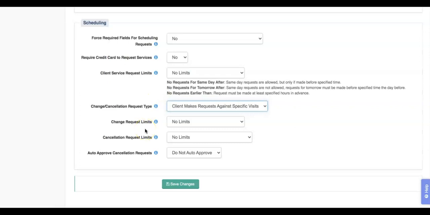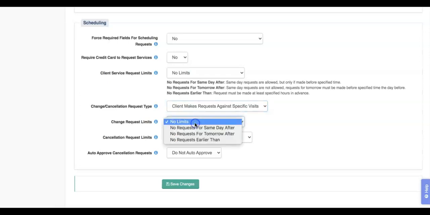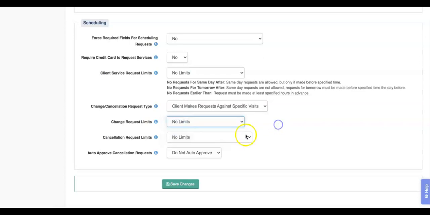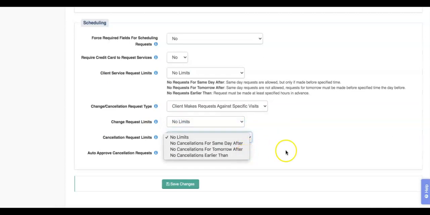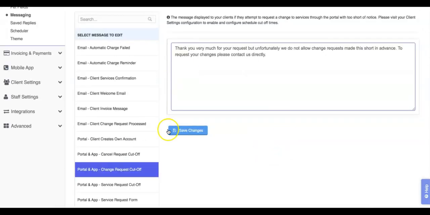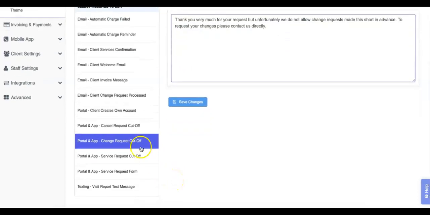In the same way that you can limit schedule requests, you can also prevent customers from submitting change or cancellation requests to existing visits without enough advance notice. The change and cancellation request limits include the same time frames as limiting schedule requests. You can also customize the verbiage for these messages in your company settings under Messaging. Look for the Portal and App Change Request Cutoff and Portal and App Cancel Request Cutoff messages.